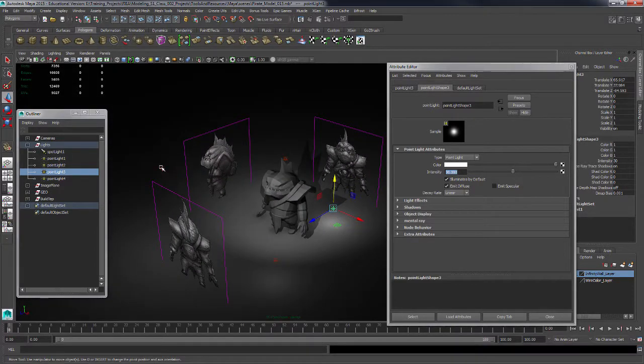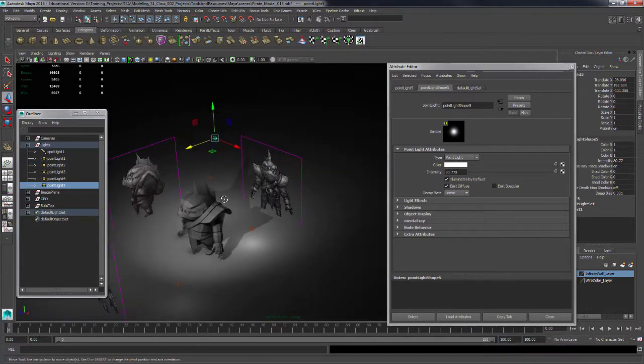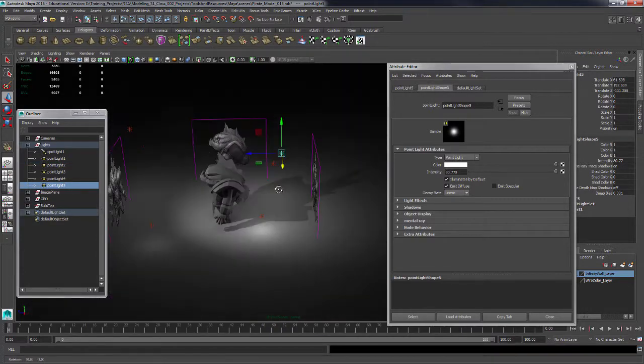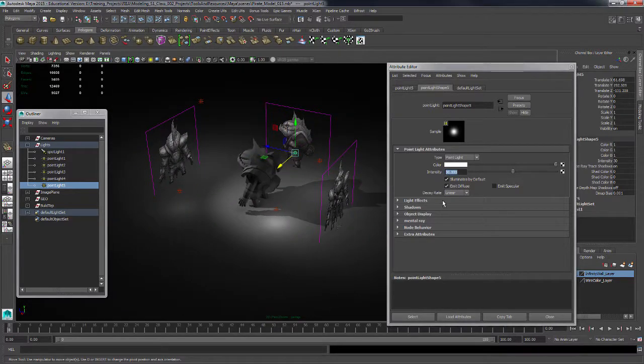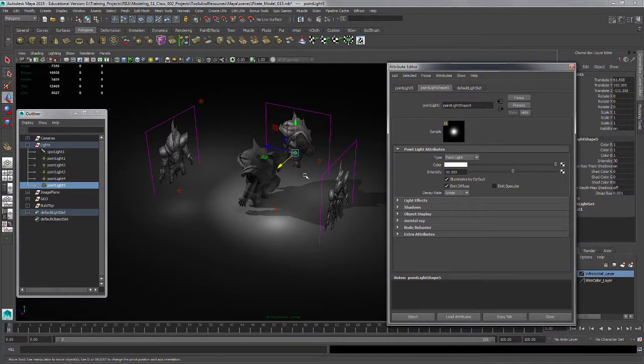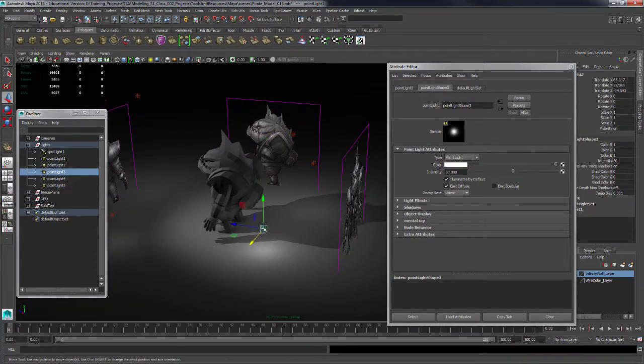Maybe I'll duplicate this light, Control D, and then move it top right. So that thing's pretty bright, so I'm going to take that down to about 40 or 30. And the reason that my values might look different than yours is I have the decay rate on the light set to linear, so it's got a falloff to the light. And then I've got this light here.